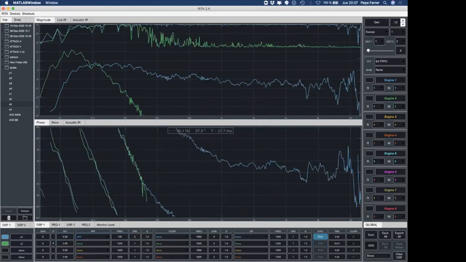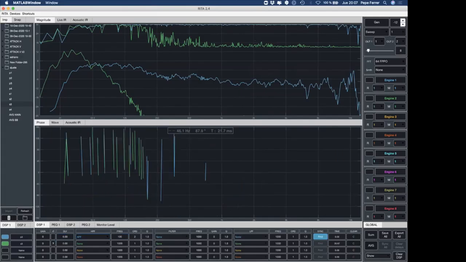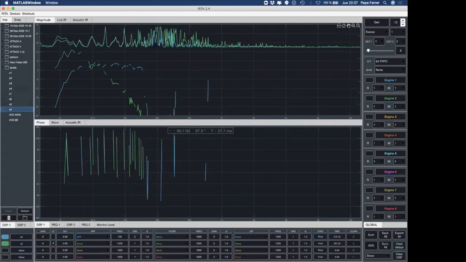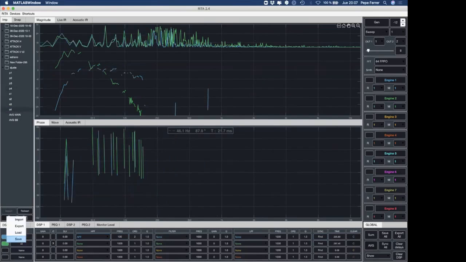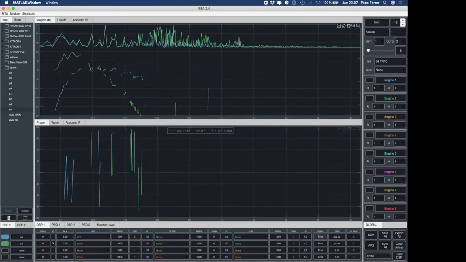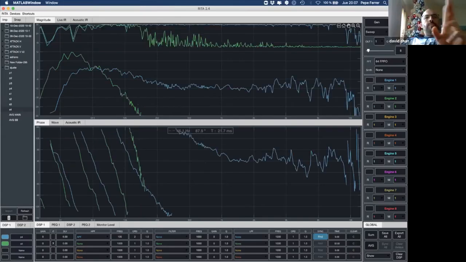What happened in microphone 4? This is what happened in microphone 4. Why are you measuring against subwoofer 4 and not subwoofer 1? Because it's the measure of the subwoofer in the last microphone.